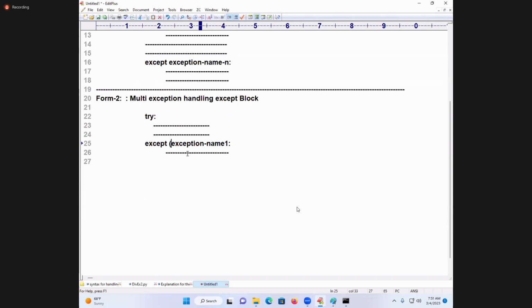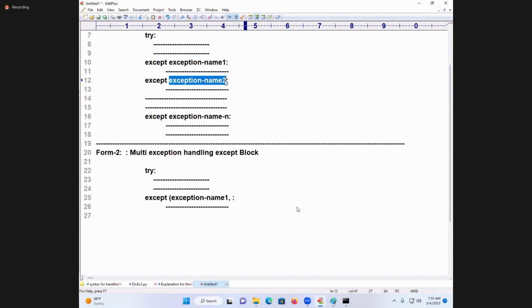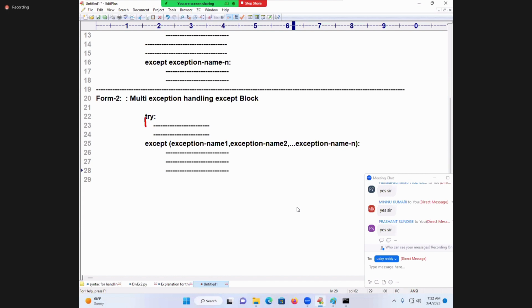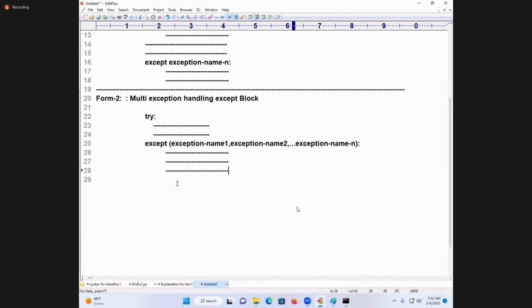Exception class name 1, comma, exception class name 2, comma, and so on, exception class name n. Done. Then you see carefully what I am doing here. Try block, except block, writing a block of statements, with exception class name 1, class name 2, and so on. Many exceptions I am listing in one except block. Are you able to follow?